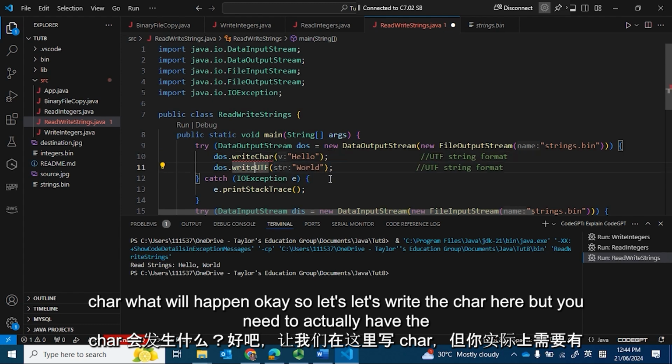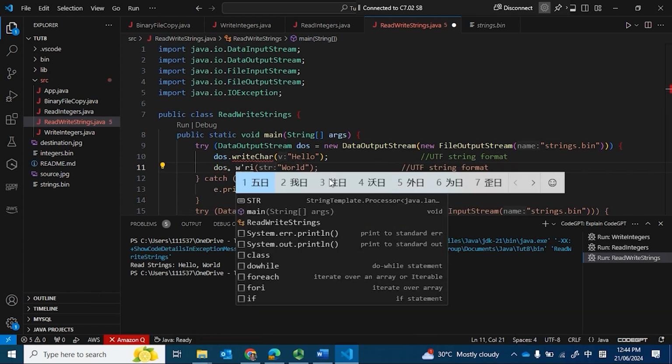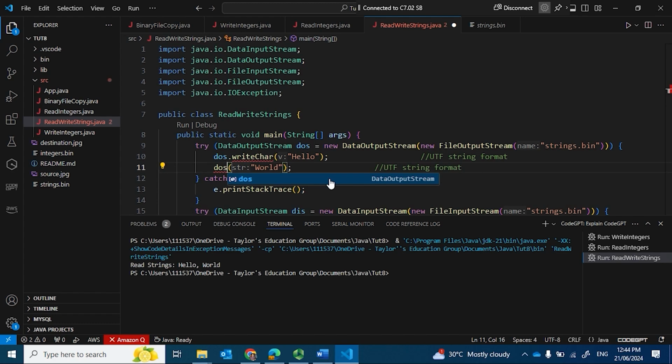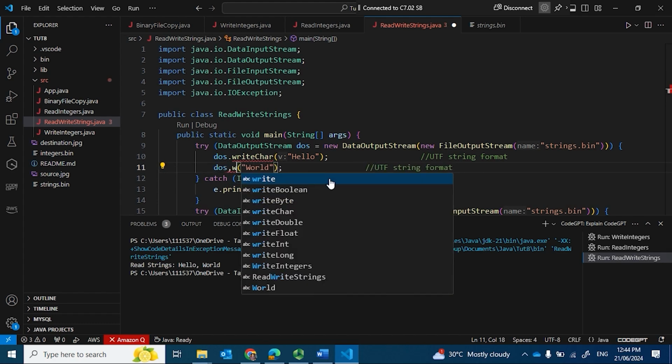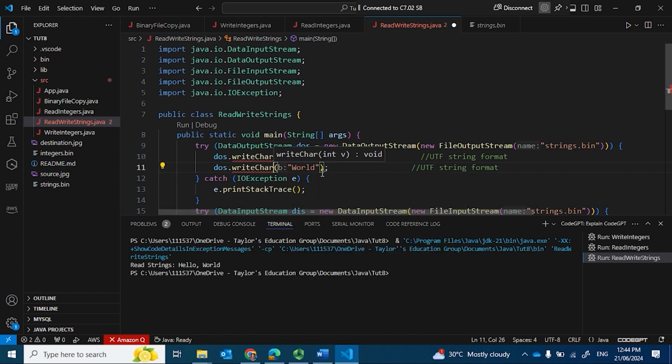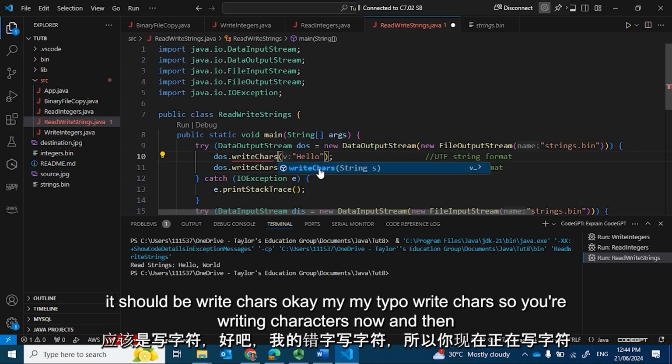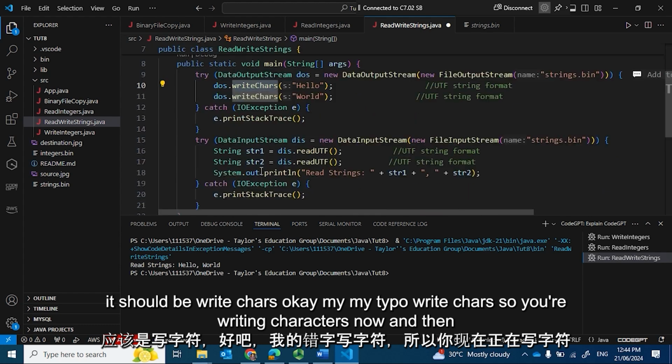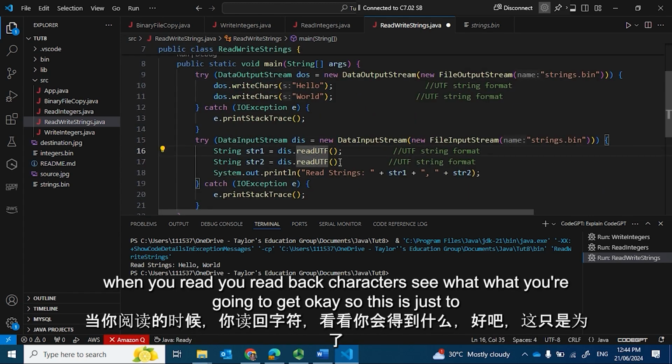Let's write the char here. Sorry about this. Write char. It should be write chars, my typo. Write chars. So you're writing characters now. And then when you read back characters, see what you're going to get.